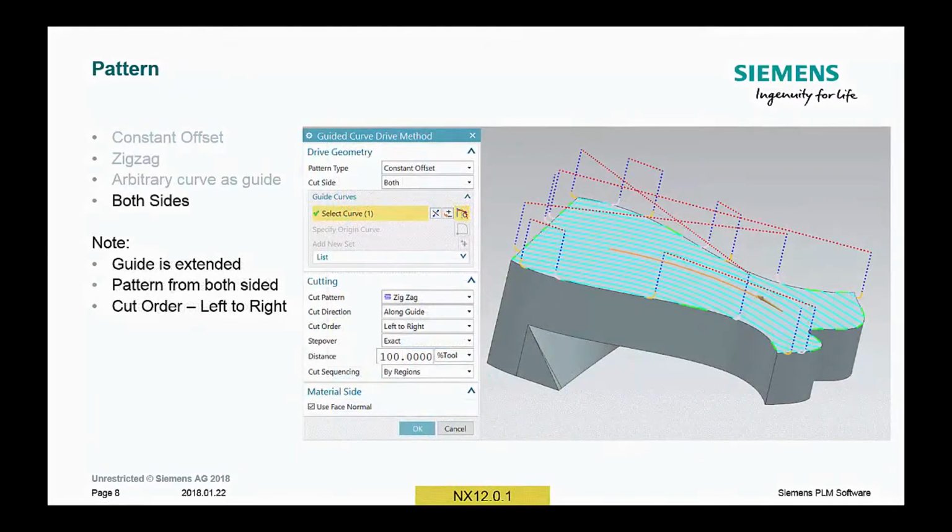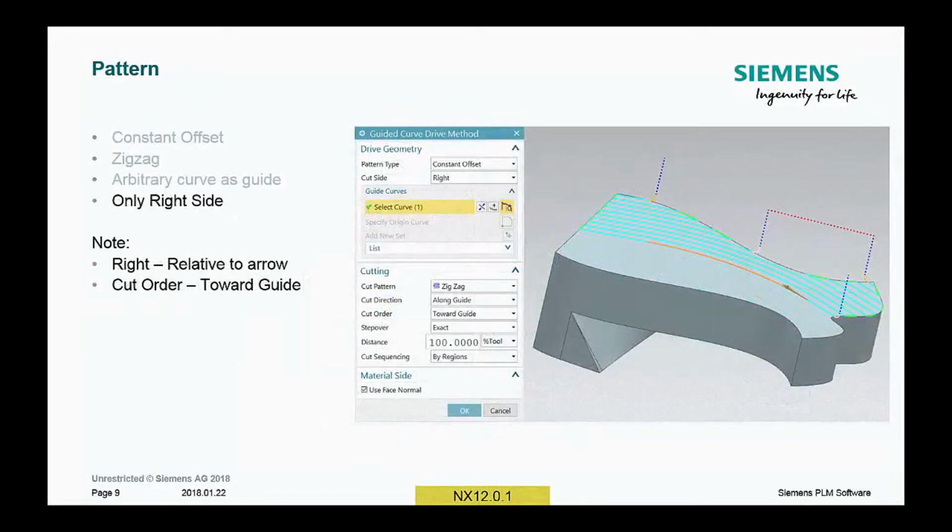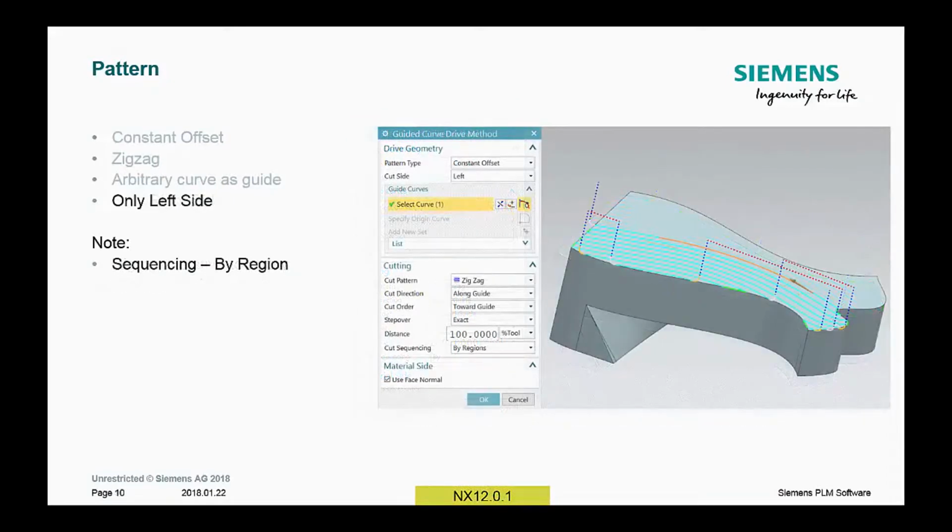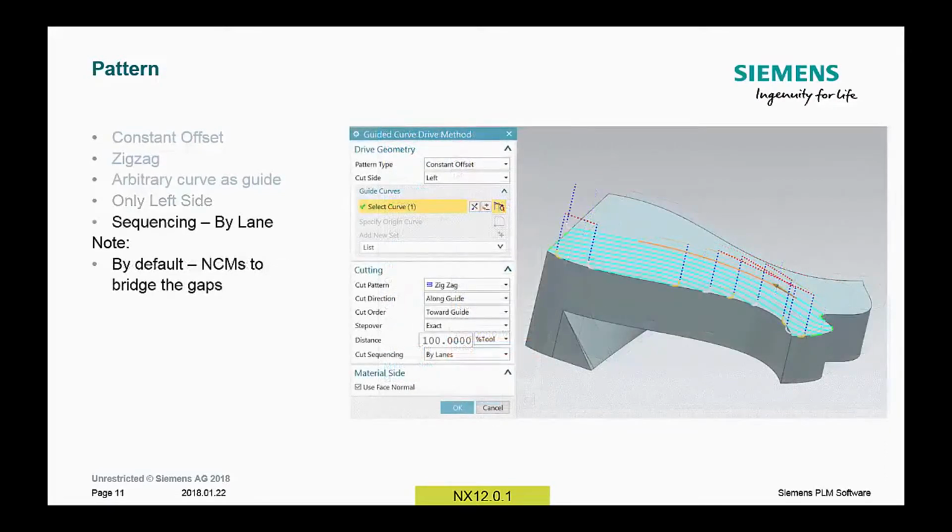In this example, the guide curve is extended to the periphery of the cut area and the pattern is parallel to it on both sides. Coverage can be limited to the right side or the left side. Note that the cut sequence is by region. Changing the cut sequence to by lane will connect broken cuts with non-cutting moves.